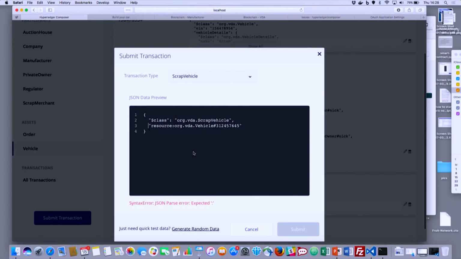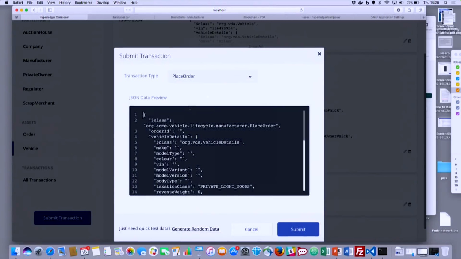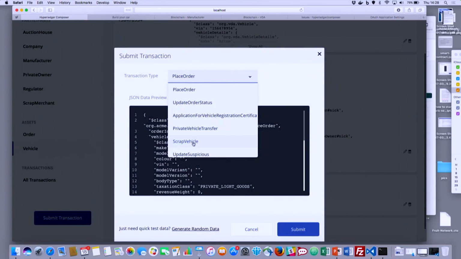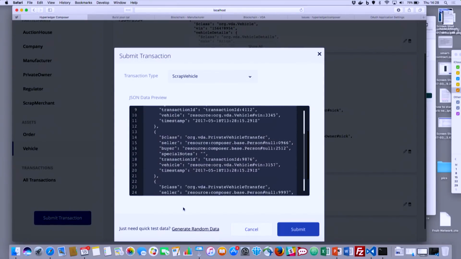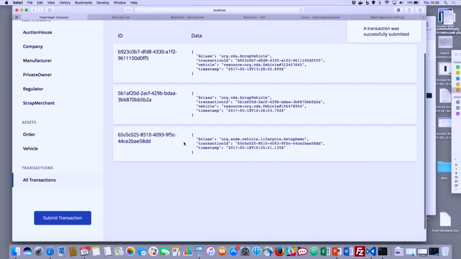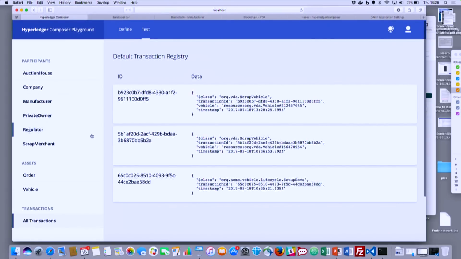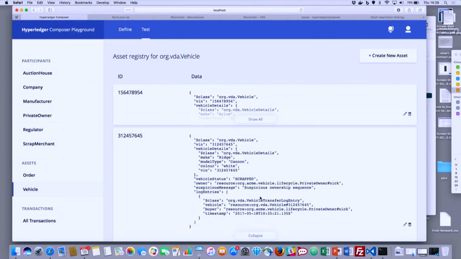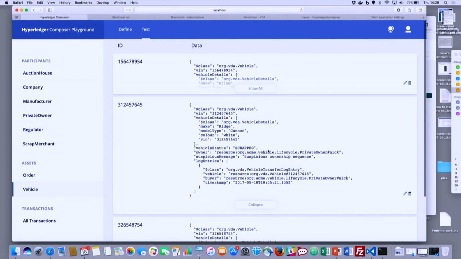And if we cancel that again, and we'll try to do that again. There we go. We paste it in there. There we go, that's better. And we can submit this transaction. And you can see these are the transactions that we've submitted so far. But if we go back to our vehicle, and you can see now that the vehicle has been scrapped.